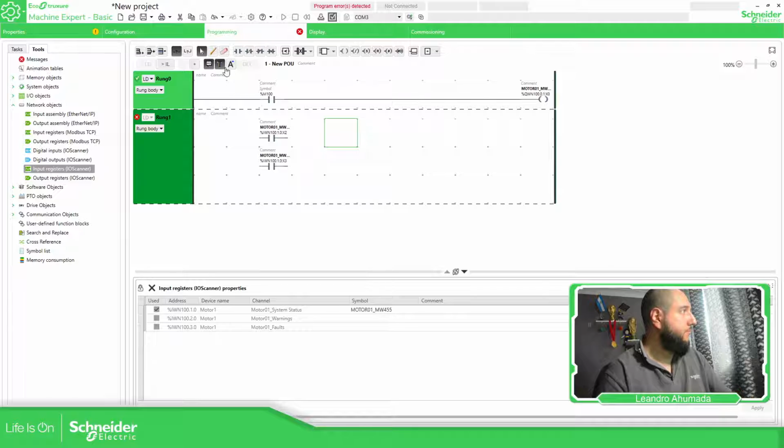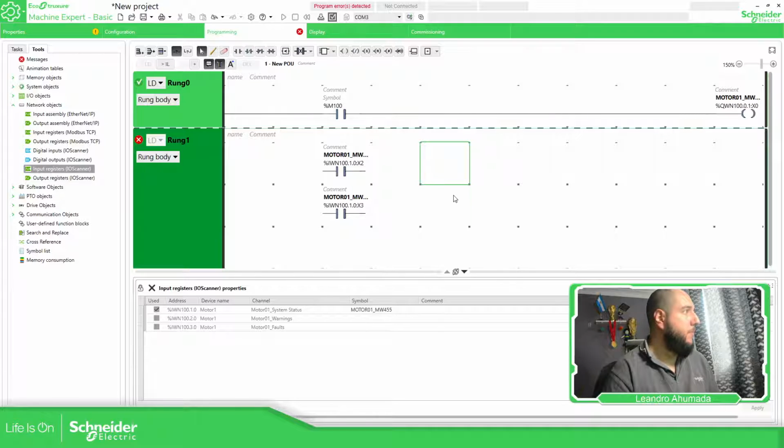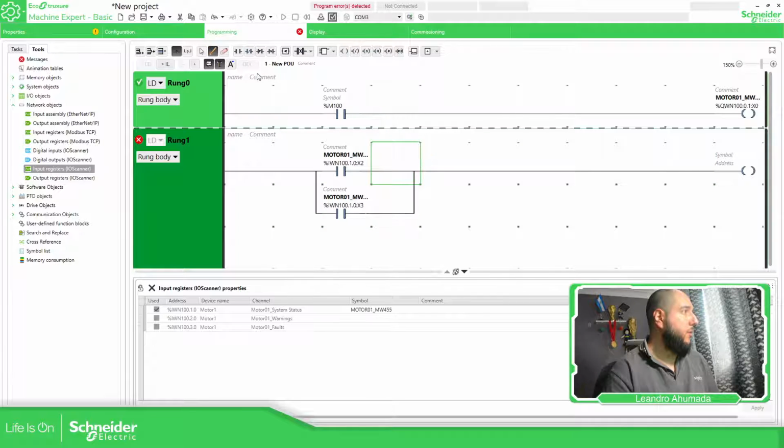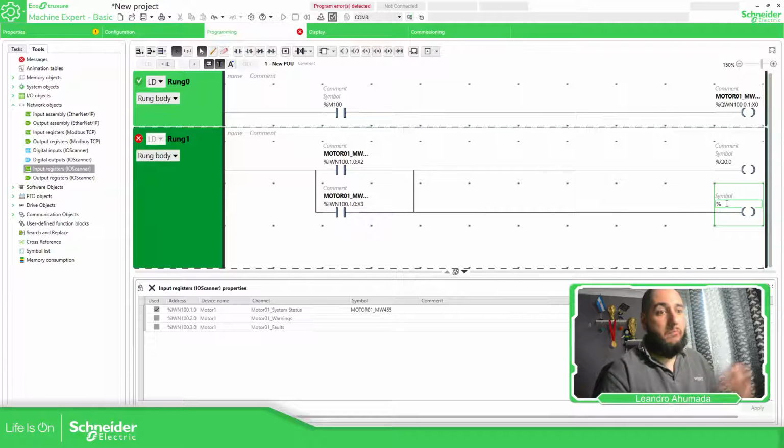Number 3. You see there is the colon. If you don't see it very well, I can zoom in. So I have that. And then if you want, you can add, for example, an output Q00, or just another bit to share that, for example, to an HMI.